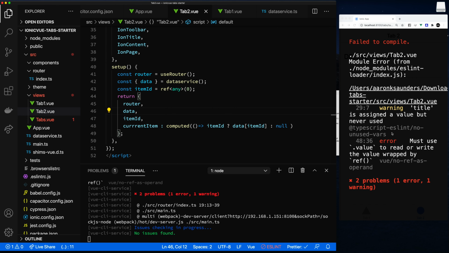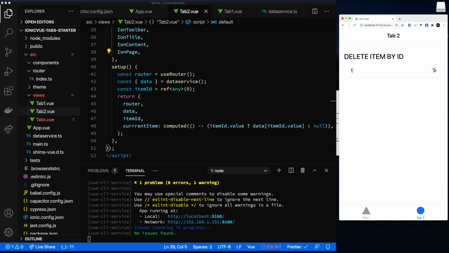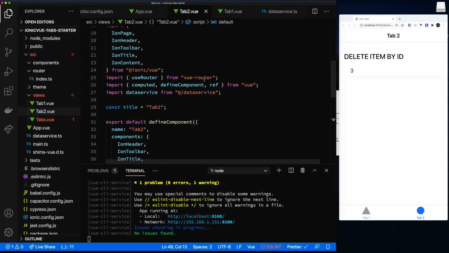And what's complaining? Warning title never used, blah, blah, blah. Must use value to read or write. All right, sorry. I need item ID value. All right, so we're following instructions here. We need to unwrap this value. Let's see what we get now. Okay, so now let's dump our current item and see what we get for our current item.